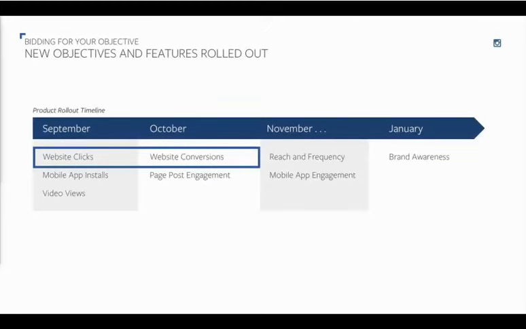If your goal is to drive a specific action on your website, like submitting a lead, viewing a product page, or making a purchase, consider switching to the website conversion objective for more efficient delivery and outcomes. In particular, when you bid with the website conversion objective and implement the Facebook pixel on your site, we're able to optimize delivery of your ad to people most likely to convert.